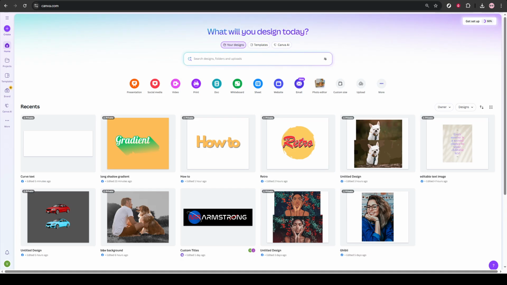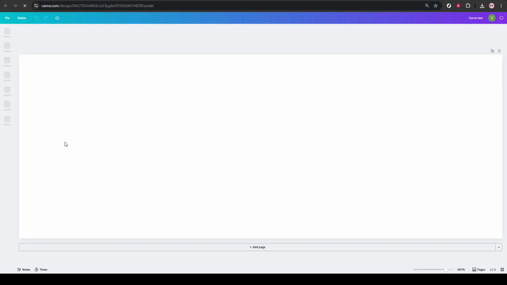Begin by opening Canva and choosing a template that fits your project. Picking a template sets the right canvas size and gives you helpful layout guides, but a blank canvas works too if you prefer to build from scratch. The key is simply getting into the editor with a design open.